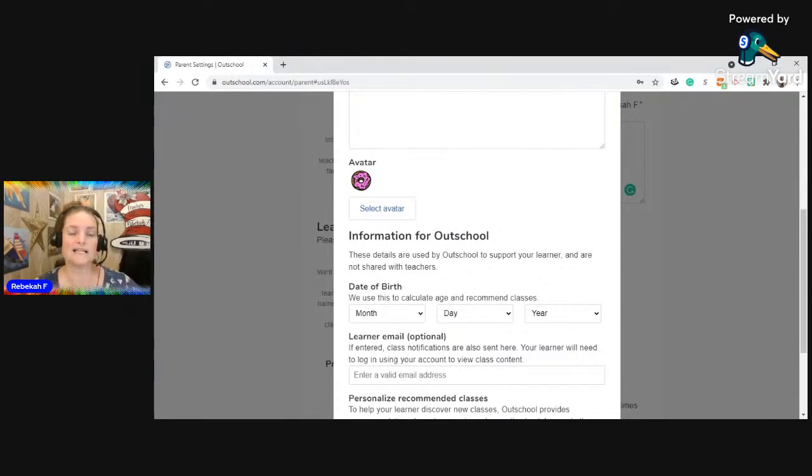Learner email. It says if entered, class notifications are also sent here. Your learner will need to log in using your account to view class content. So let's say your learner is 16 years old. They probably have their own email address, but they have to log on through mom or dad's account to get in, but they'll get notified on their email, hey, you've got a class in 27 minutes. So you could put an email address in there if you want to. If your daughter's like me and only 5, you don't need to put that in there because she doesn't have her own email. Okay, so let's go to here.